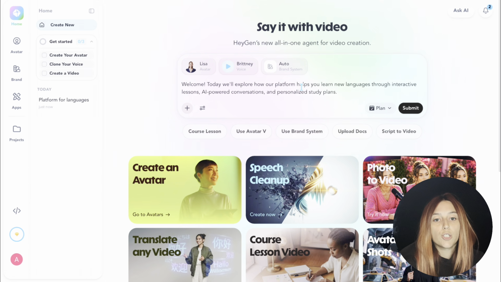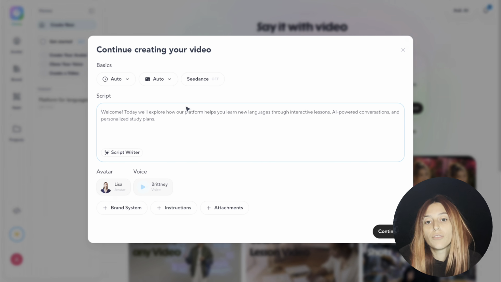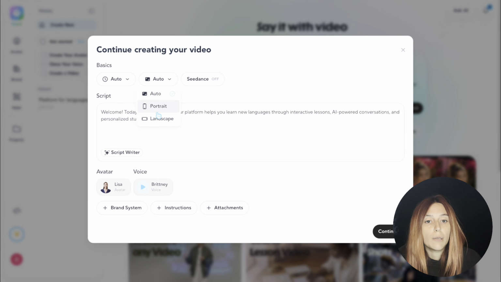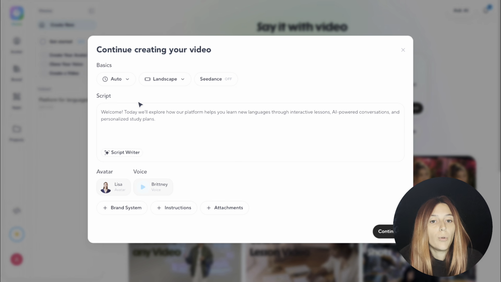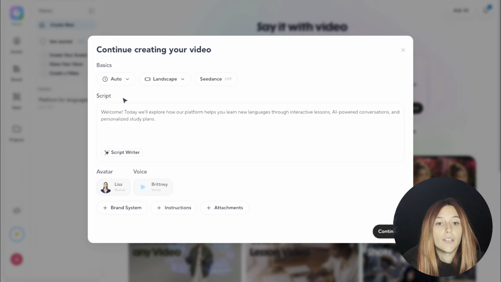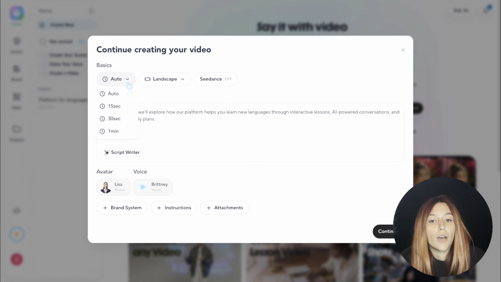Now it's time to enhance your presentation with visuals. Upload your own images, video clips, product photos, logos, or presentation slides. You can also customize the background, adjust colors, reposition elements, and add text overlays to reinforce important information. For example, while the avatar explains the language learning platform, screenshots of the lessons and user interface can appear beside the presenter, helping viewers understand the product more clearly.